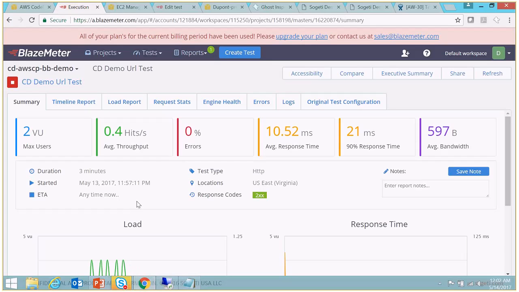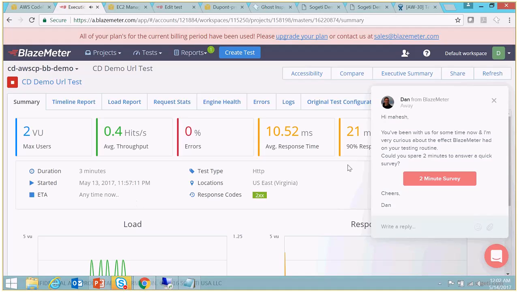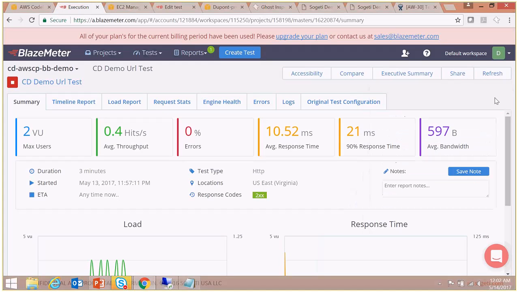Okay, anytime now. Okay, 4 minutes. And hopefully it is completed now. Because we've configured it not to go beyond 5 minutes for this demo so that we can move further ahead, so hopefully this is completed soon.